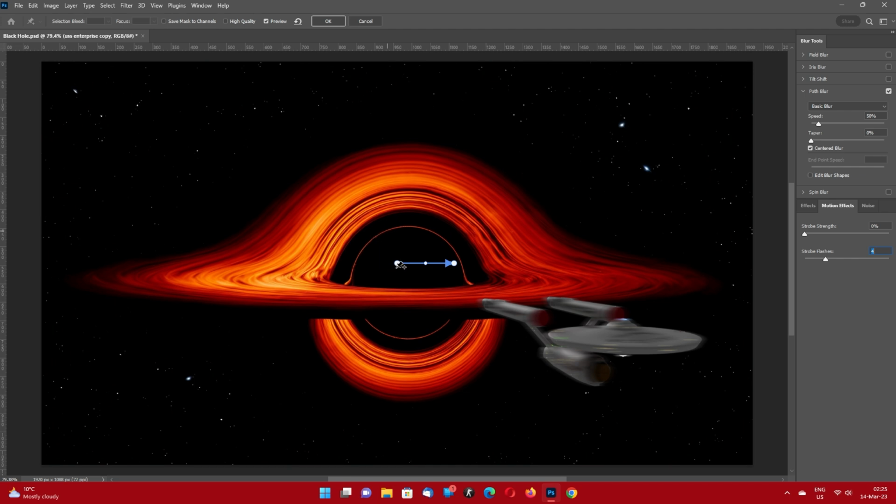Rotate the path so the arrow is pointing opposite to the direction of motion. Align the path with the spaceship. Click on the first dot to select it.